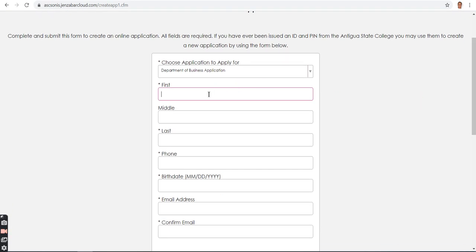First means your first name, your middle initial or name, last name or surname, your phone number, and birth date in this format. First the month, then the day, then the year. Put a different day. Then your email address.